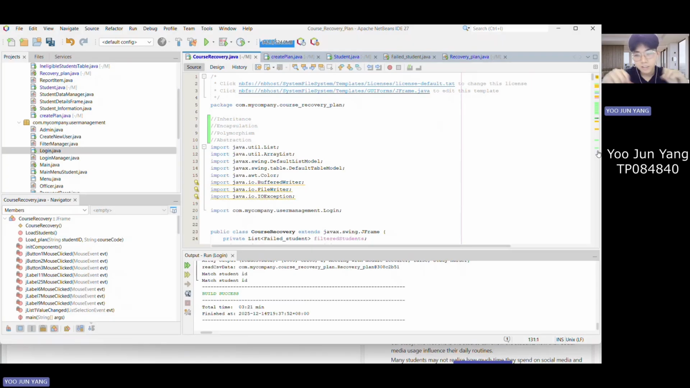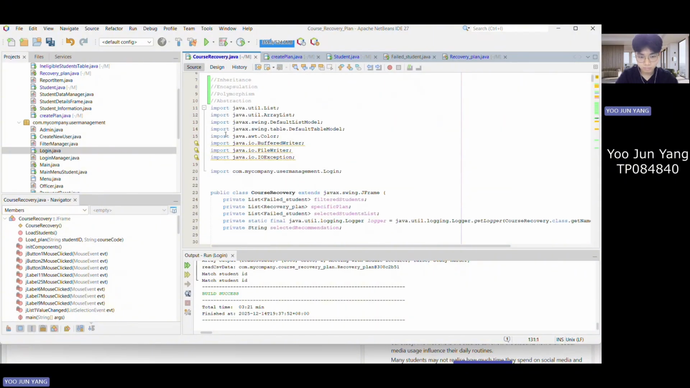Hello, Madam. My name is Yulia, and I'm going to explain the OOP concepts and the logic applied in my code. So I will explain the OOP concepts first. Here are the OOP concepts I used. We have inheritance, encapsulation, polymorphism, and also abstraction.